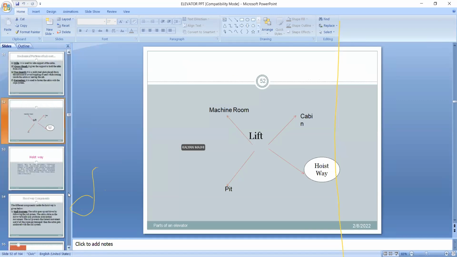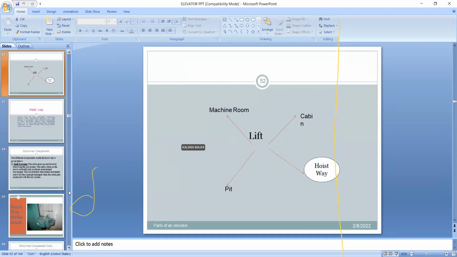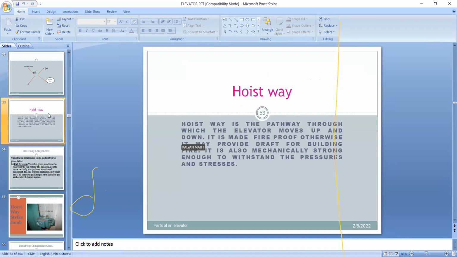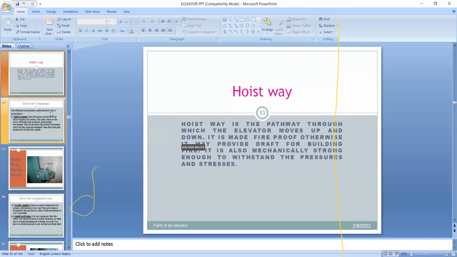Next one is the hoistway. Hoistway is a mechanically strong area through which the elevator actually moves. It has not only this, it has rails, all the electrical wirings, switches, limit switches, everything.